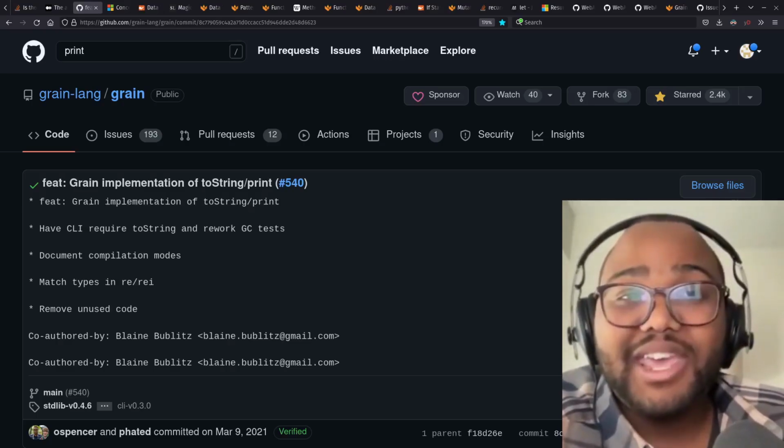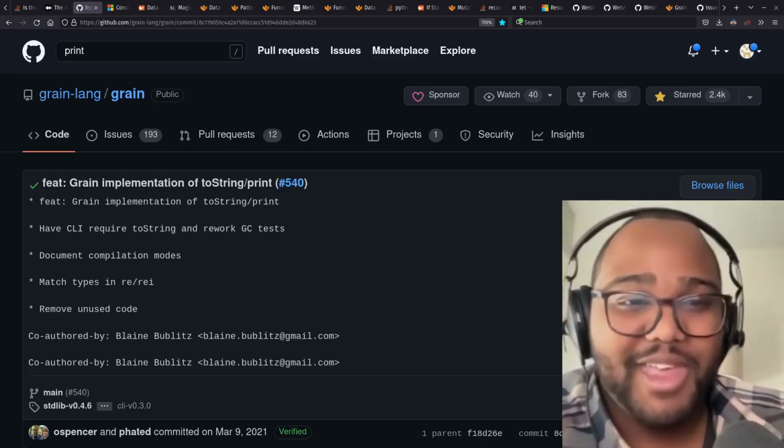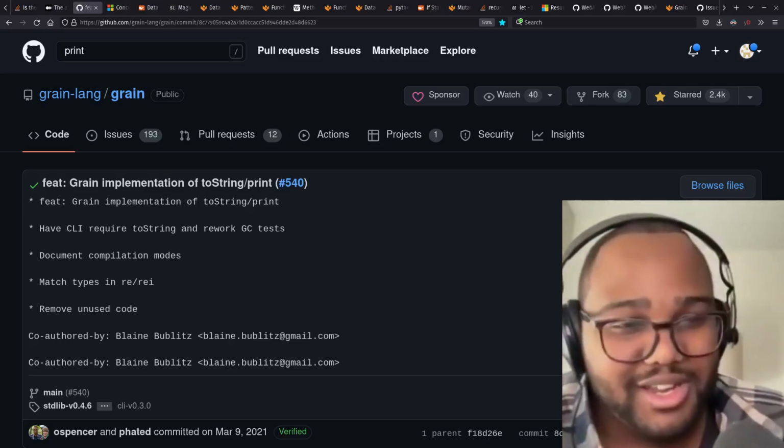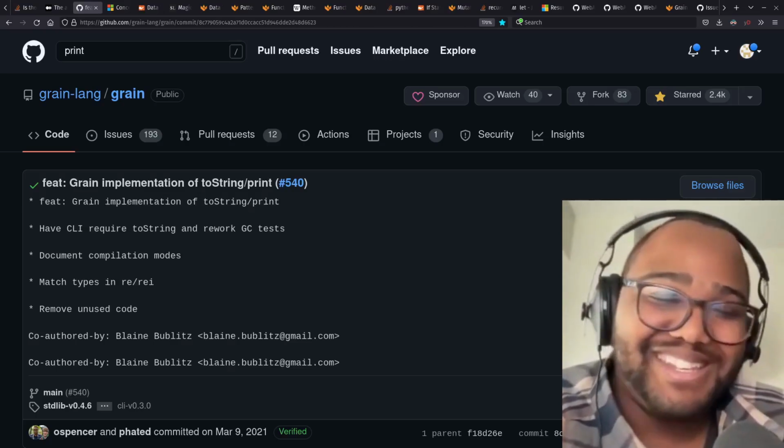And it's funny. I think a lot of people who are new to functional programming come to Grain and they expect that to be the behavior, and it doesn't shock them. They're like, yeah, I printed it. Okay, whatever. But in the functional programming world, it actually is kind of a big deal.